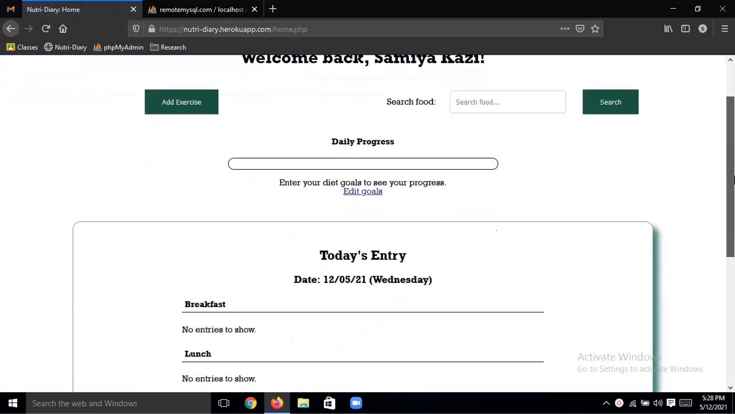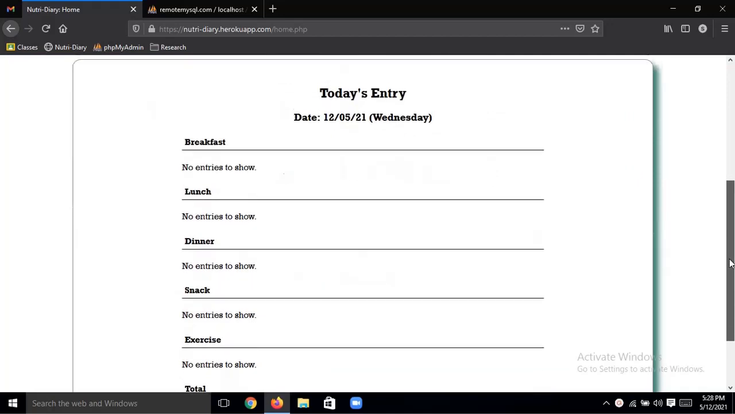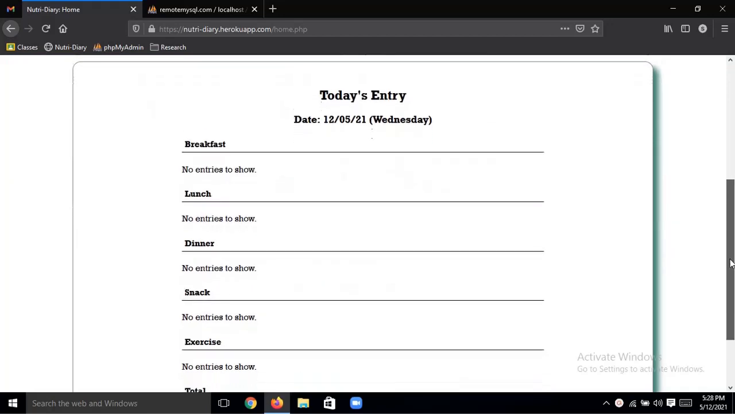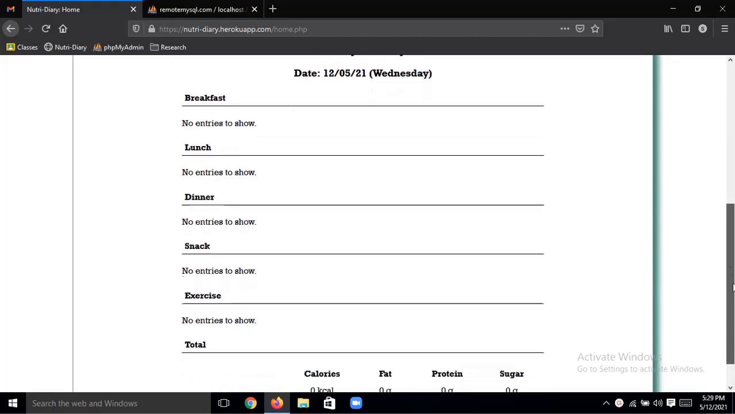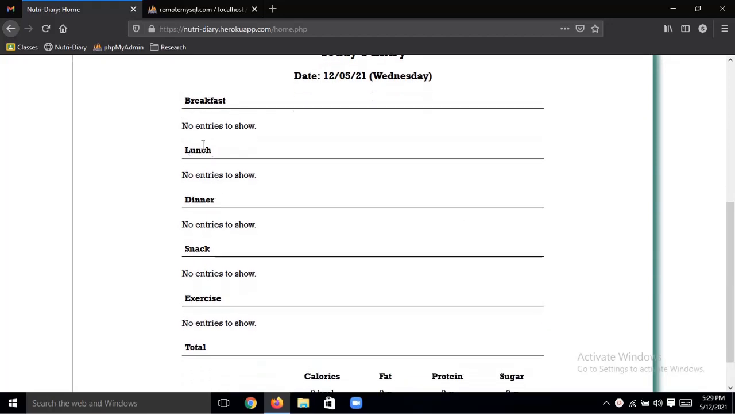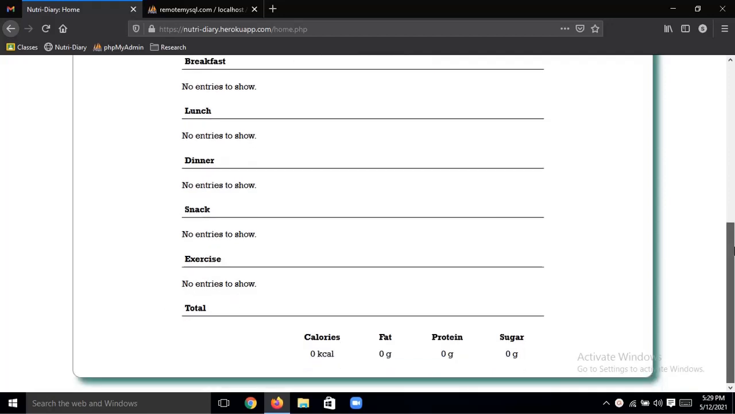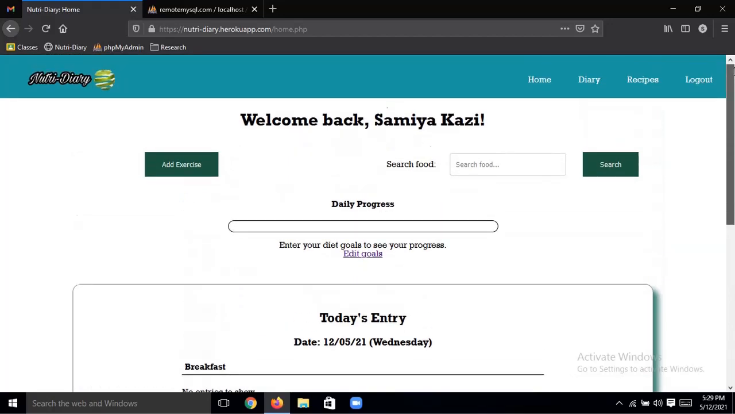In the home page, there's this table that's supposed to show all the entries of food that they've eaten throughout the day. The table has various categories for each of the different meals, along with a category for exercise and one to show the total calories, fat, protein, and sugar they've eaten throughout the day. Currently, the table is empty because there are no entries for this user for this day.